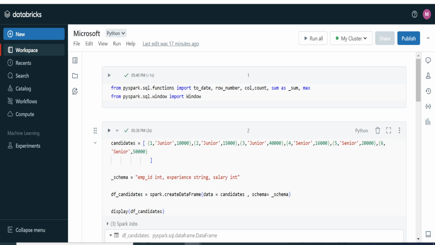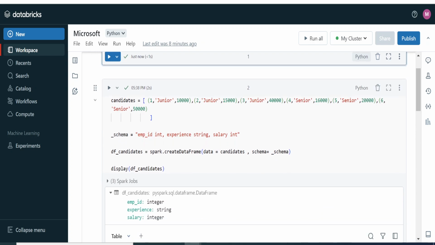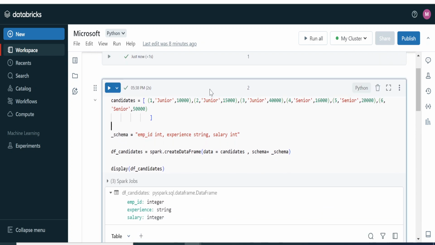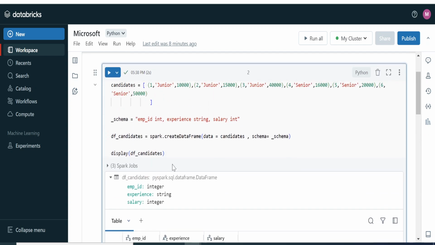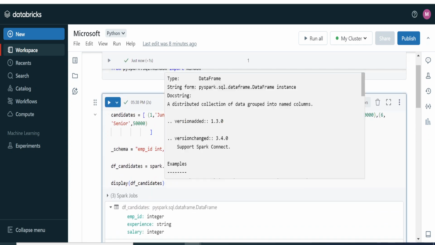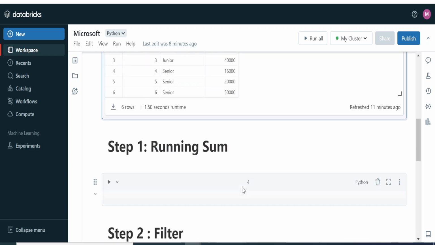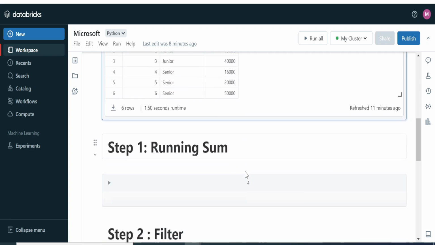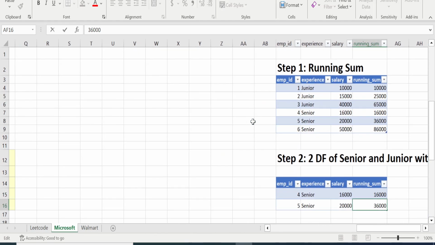Now let me take you to the data frame. Databricks. Okay, these are a few things we need to import. This is what I have done: I have created the same table. I will give you this code so that you can also generate the same table in Databricks or wherever you want to generate. Now we will go to our Excel first and see what the first step is.